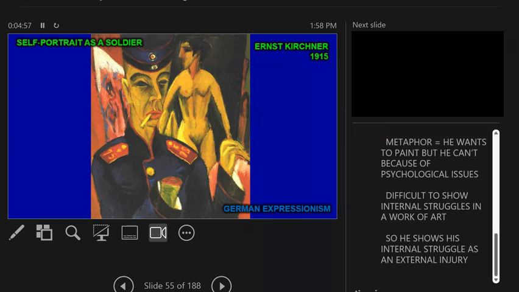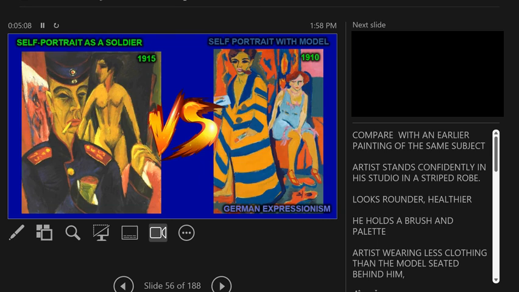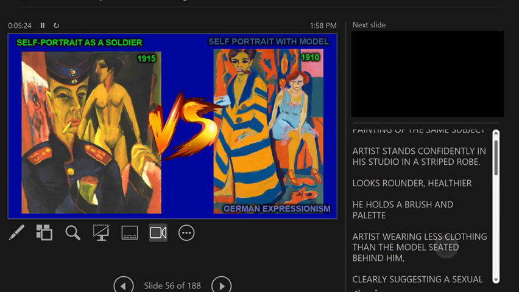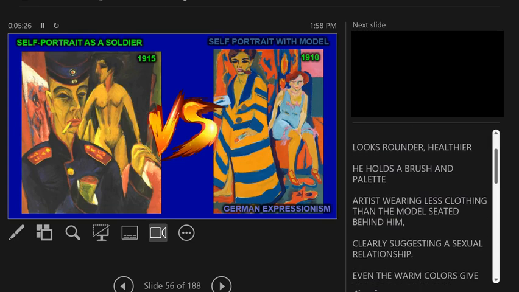But it's difficult to show internal struggle in a work of art. So he shows his internal struggle as an external injury. And we can compare this to an earlier painting that he did 5 years before. It's almost the same painting where you have the artist and a model in the studio. The artist stands confidently in the studio in a striped robe. But look at his face. It looks a lot rounder.